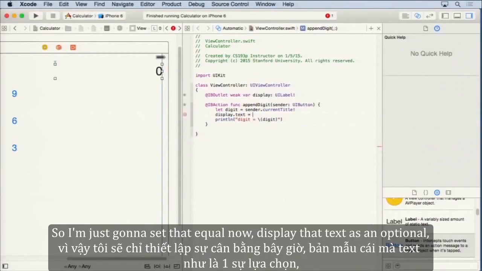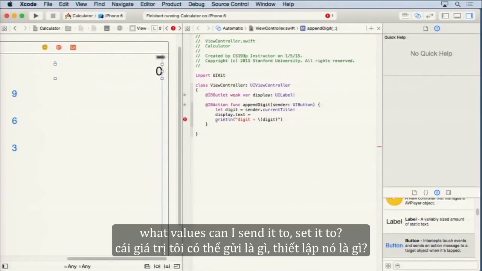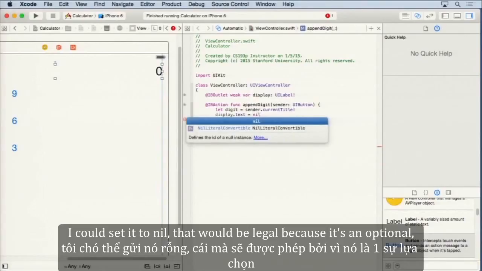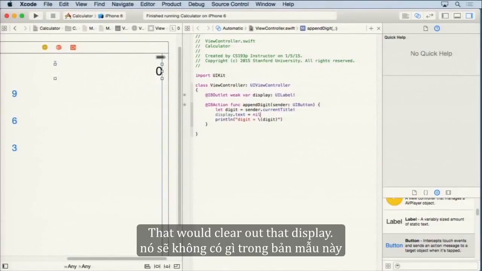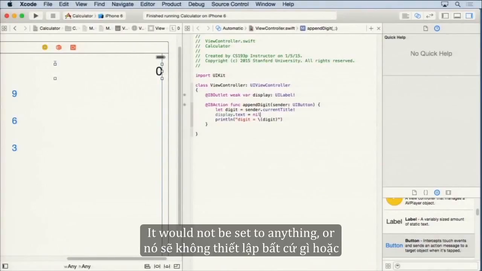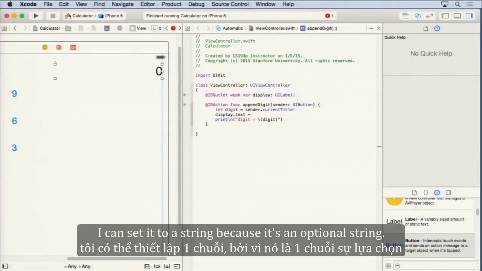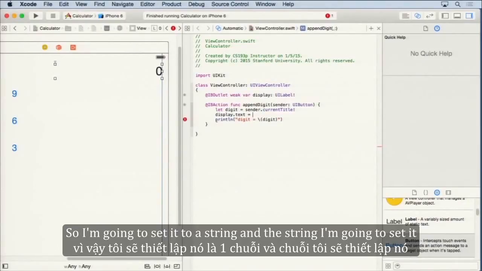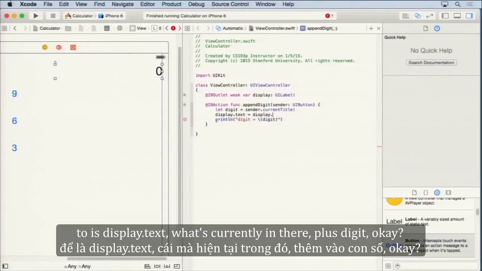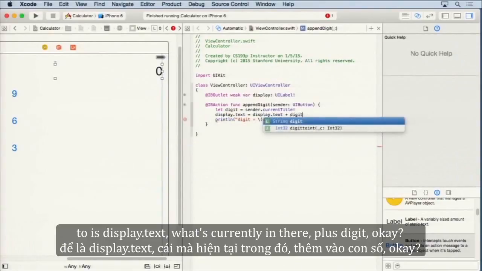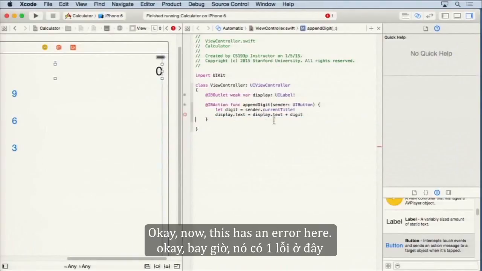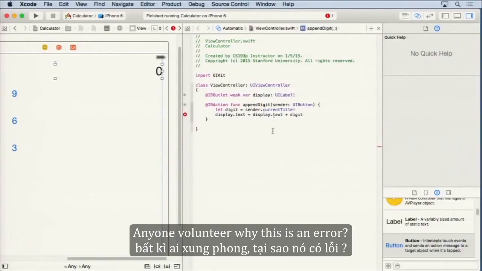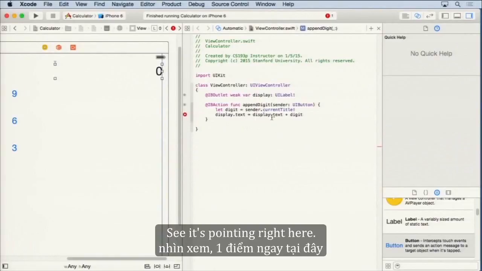Okay, so I'm just going to set that equal. Now, display.text is an optional, so what values can I set it to? I could set it to nil. That'd be legal because it's an optional. See, no warnings, no errors. That would clear out that display. It would not be set to anything. Or I can set it to a string because it's an optional string. So I'm going to set it to a string, and the string I'm going to set it to is display.text, what's currently in there, plus digit. Okay, so I'm going to append that digit on. Let's get rid of that. Okay, now this has an error here. Why does this have an error? Anyone volunteer why this is an error? See, it's pointing right here.